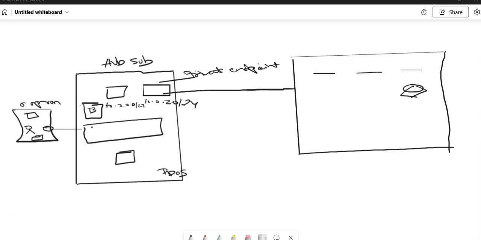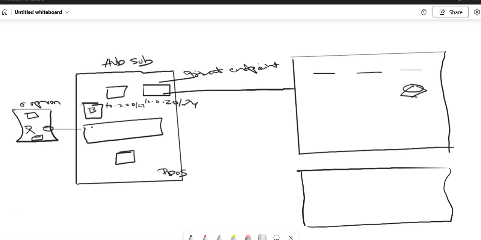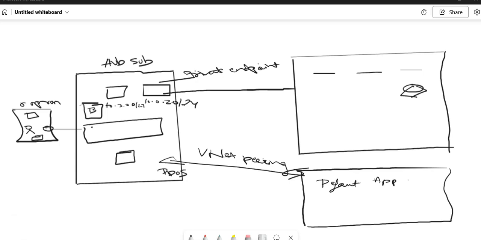Okay, and then just below it, I'll create one more subscription which will be a connected subscription, right? And this will be connected to this network through Vnet peering. Okay, so this is a rough diagram that you can create. Then I have multiple subnets in this subscription as well. I have a default subnet. Okay, I have an app gateway subnet as well.